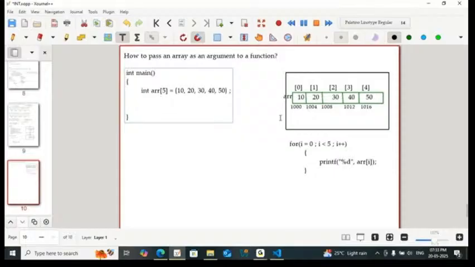So I am going to call a function called display. Now to this display function, I will pass the base address of the array. When I have to pass the array, I just have to pass the starting address, because all other elements are continuously sitting one after the other. Then I have to tell the number of elements inside that array.